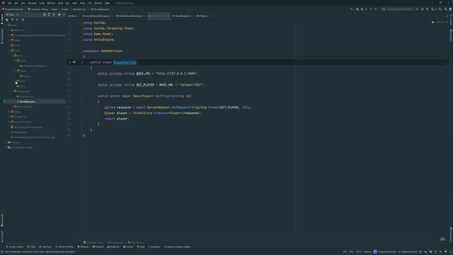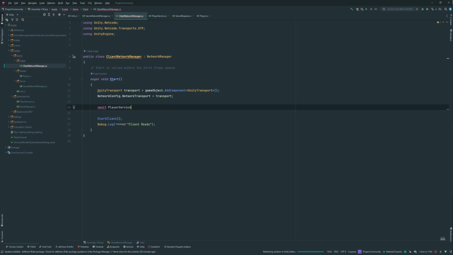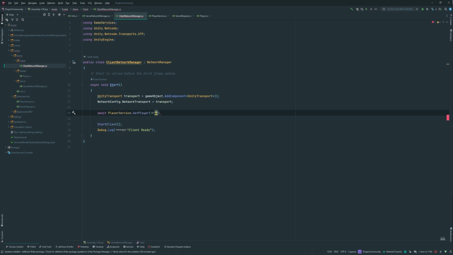Okay, so now let's go into our client class, which is our client network manager. And let's say that before we start the client connecting to the dedicated server, we're going to ask a backend for our information. So what we're going to do here is change this to be an async method. And we're going to do await PlayerServices.GetPlayer, and then pass an ID. For us, let's pass just a Steam ID, which is not going to be coming from us anyway. It's going to be coming from Steam. So Steam is going to give us information. At some point, we're going to authenticate the user with Steam and everything, so that Steam is actually the one telling us who that player is.